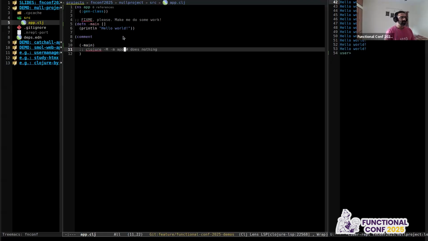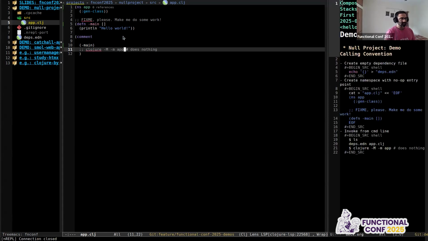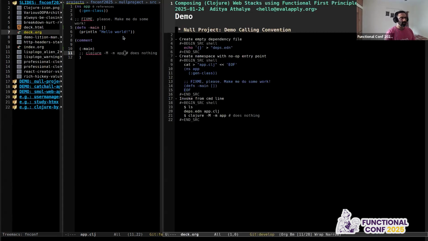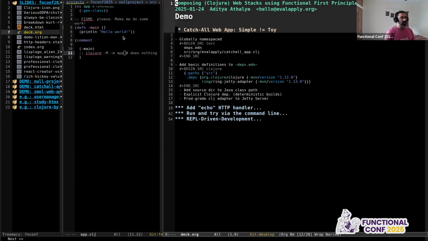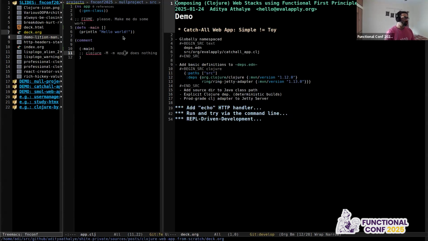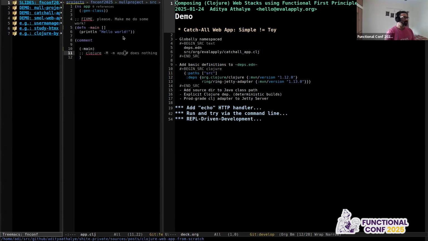Right, so this was demonstrating the calling convention. All this code will be available. I'm going to quit this REPL, go back to the demo, and move ahead to the catch all web application. Go there. We are done with the null project. I'm going to just collapse this so that it's not messy anymore.